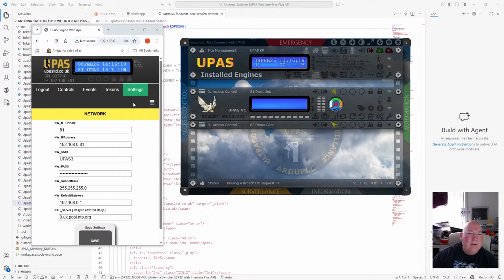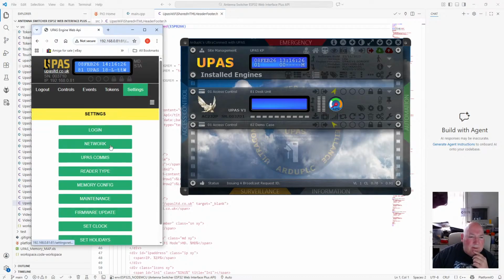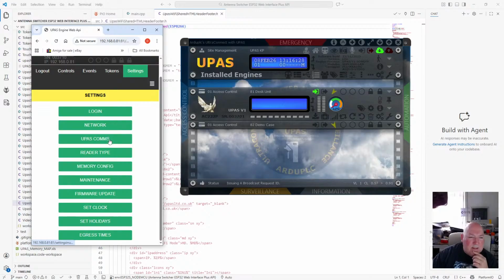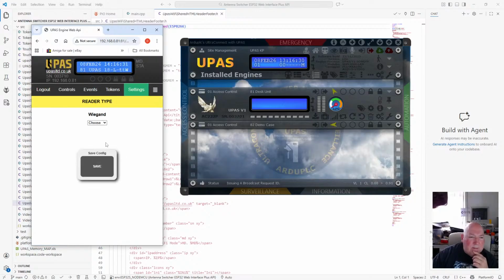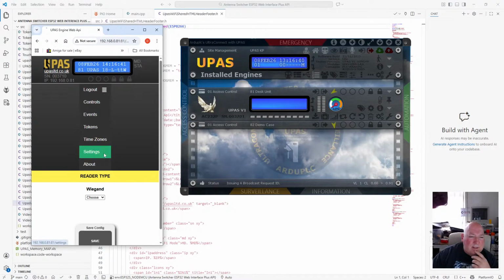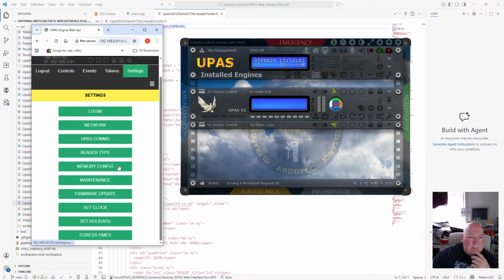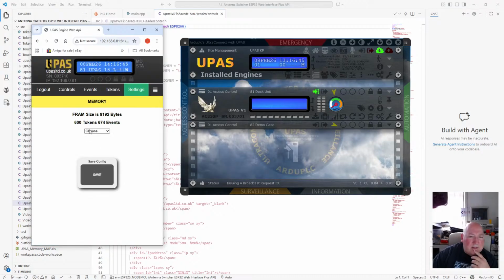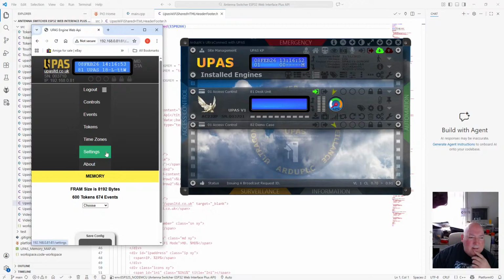Anyway, we'll leave that. That's going off on a bit of a tangent. So we need to get rid of some things. We need to keep all the network stuff, the login, the network, and the comms for now. Reader type, we don't need a reader. Reader interface, we'll just hide that out of the way. Memory configuration, so tokens and events. We don't really need that, but we'll leave it there anyway.